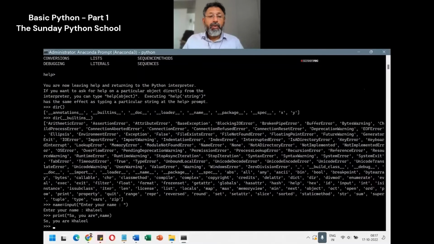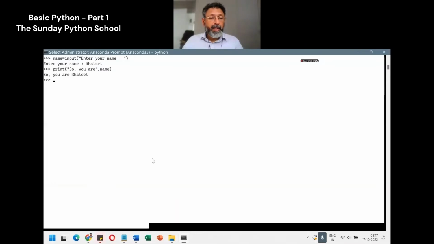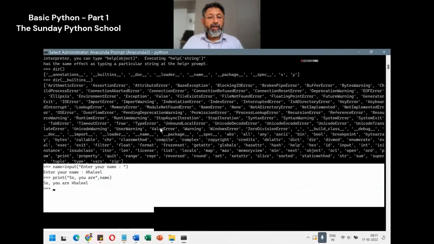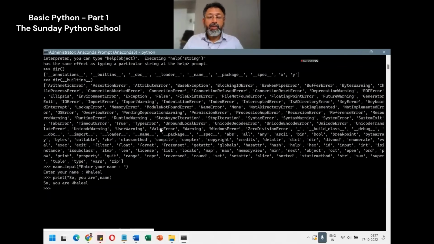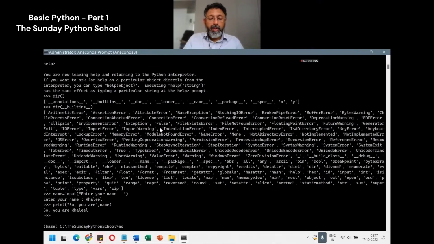This is how you can read from the keyboard and write to the monitor. Now, let us go on to learn how to write a script. To write a script, I will pick this up as it is. I have copied it. Let me get back to the command prompt and open this in a notepad.